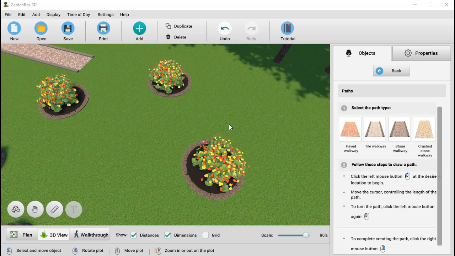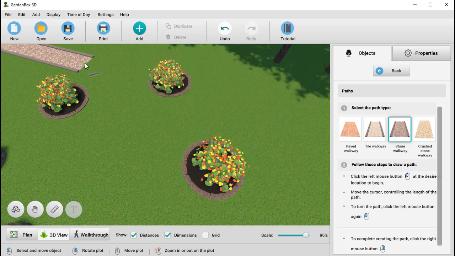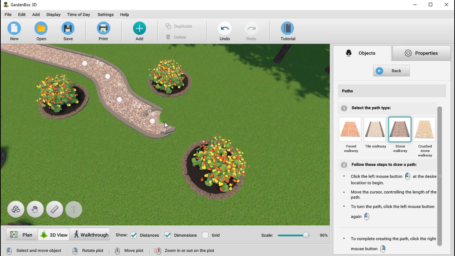Curved paths are useful if you have circular or rounded objects on the plan. Select Curved Path and click the left mouse button at the starting point. Then left-click where the rounding will be to create an anchor point. Left-click again to complete a curved section. That's how you make your own path in GardenBox 3D.